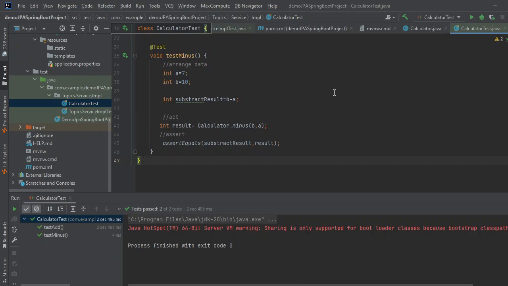So today I'm going to be talking about unit tests.